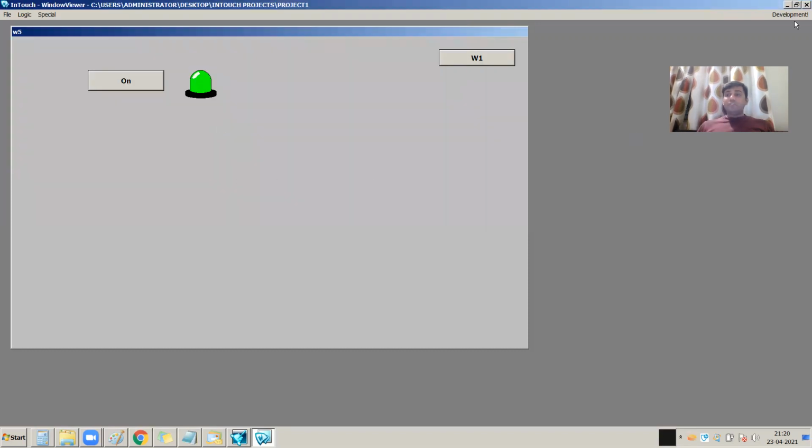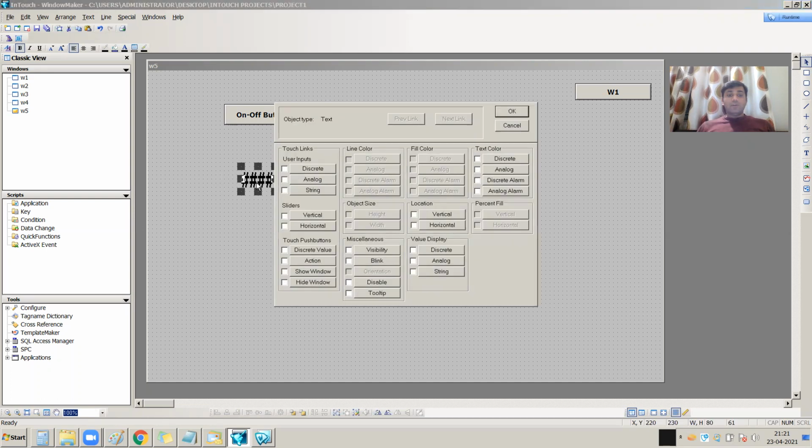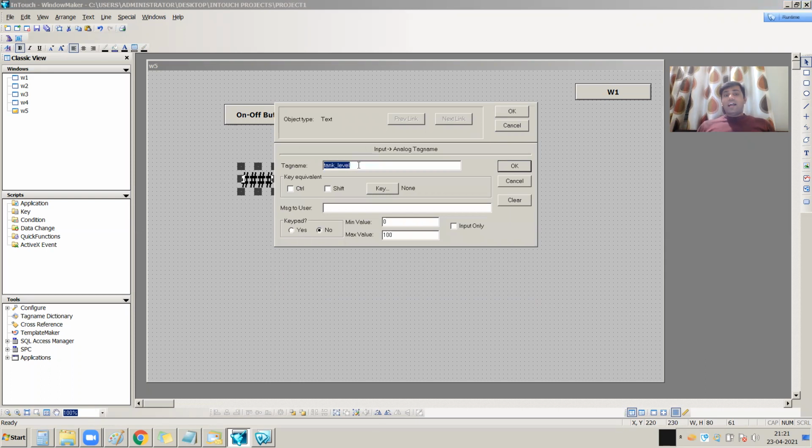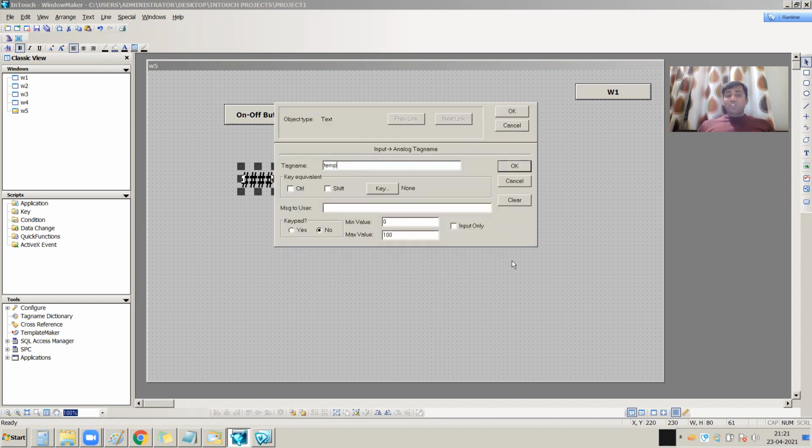Now what about the analog? If I'm going to take text, and I am giving the hash value, for example, if I double click on this, if I go for the analog, I need to give the tag name over here. Which tag name I want to change, that tag name I need to assign. For example, I need to change the temperature, temp. Temp is my memory real tag, so I need to attach the tag name over here.